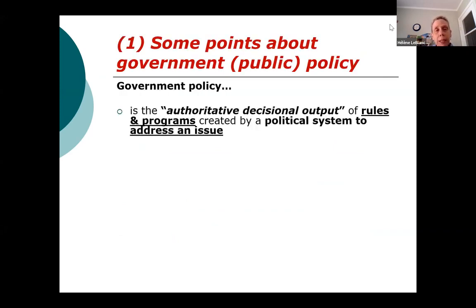There are tons and tons and tons of definitions out there on the web, in books and journals. So I'm just going to pick a very simplistic one. And one of those things is just understanding a bit about government policy as being this collective of, I like that phrase, authoritative decisional output. So that collective of all the rules and programs, services, all the things created to address a particular issue in a system.